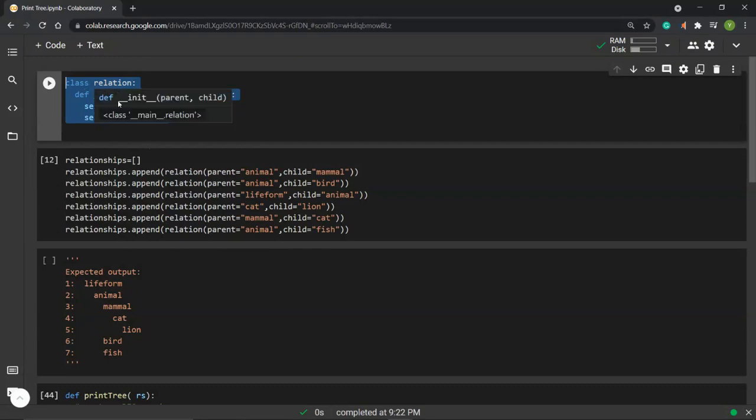this is a class relationship, and it has two attributes. One is the parent, another one is the child. And as soon as we have these two components, we can describe the entire relationship, and then we have all the relationships bundled together, and then fed into this relationships list.